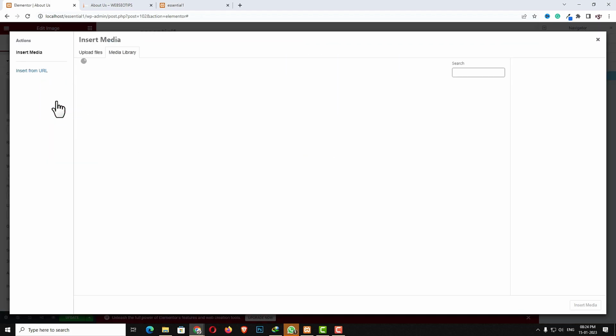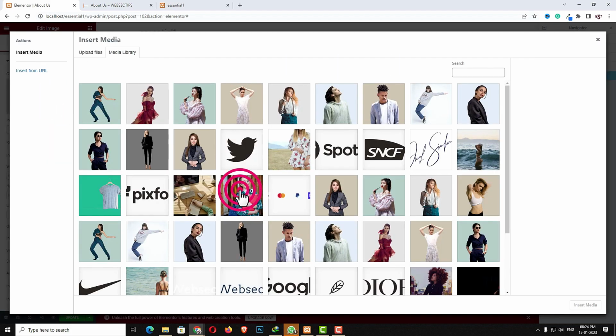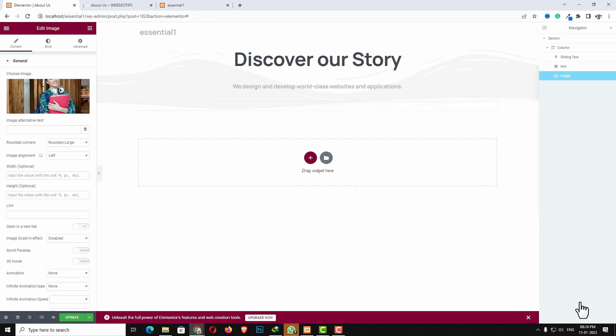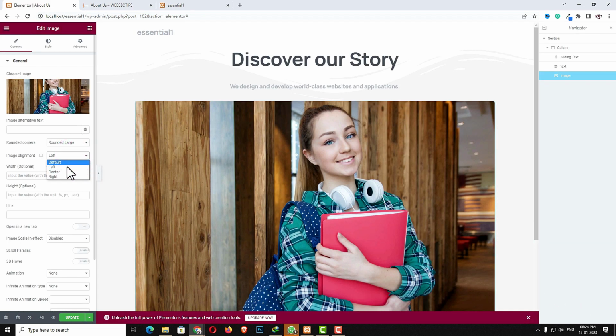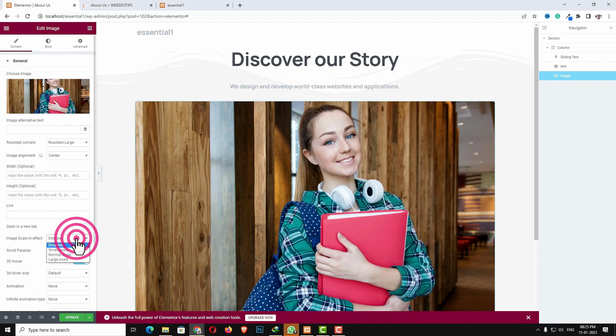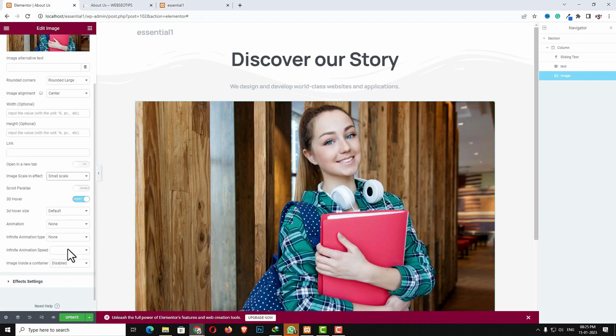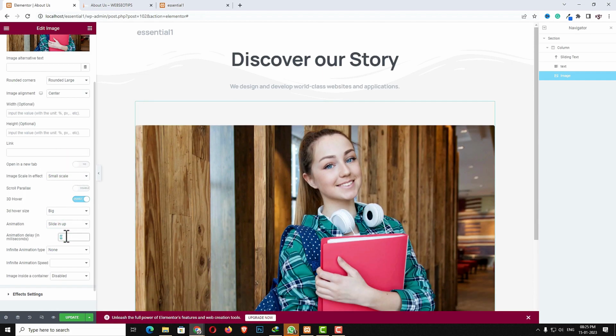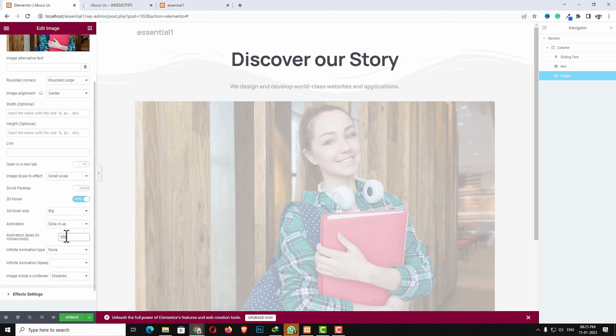Now let me click in this, and from the media library suppose I am taking this image, click in the insert media. Image alignment I have to make it center. 3D hover effect, yes, I want to enable that. Image scale effect, make it small scale. Next 3D hover size, make it big. Animation slide in up. Animation delay I think 300 millisecond will be perfect.